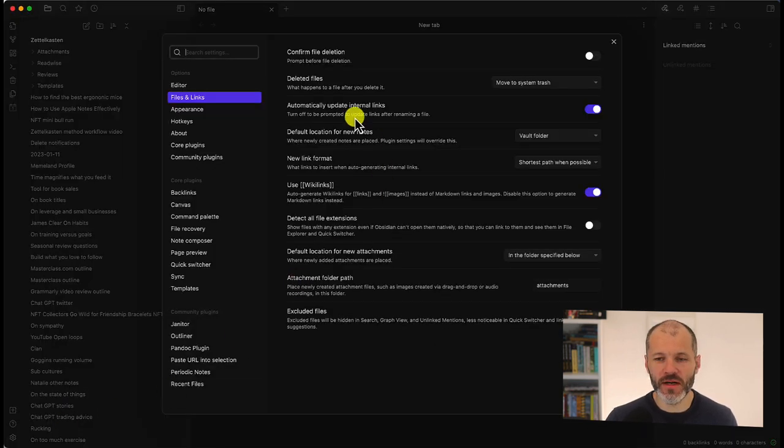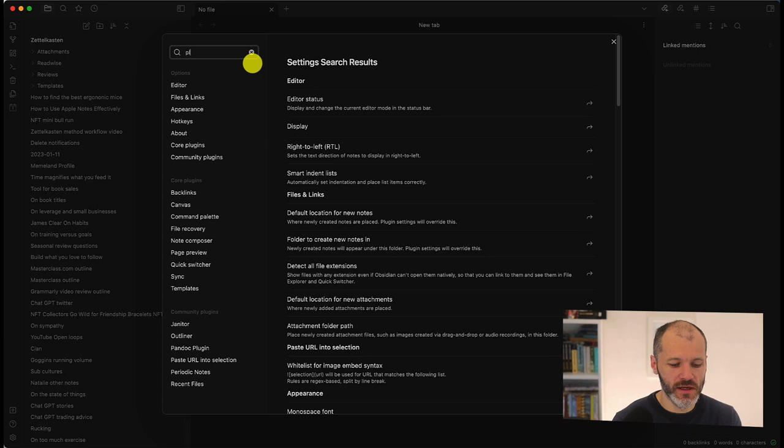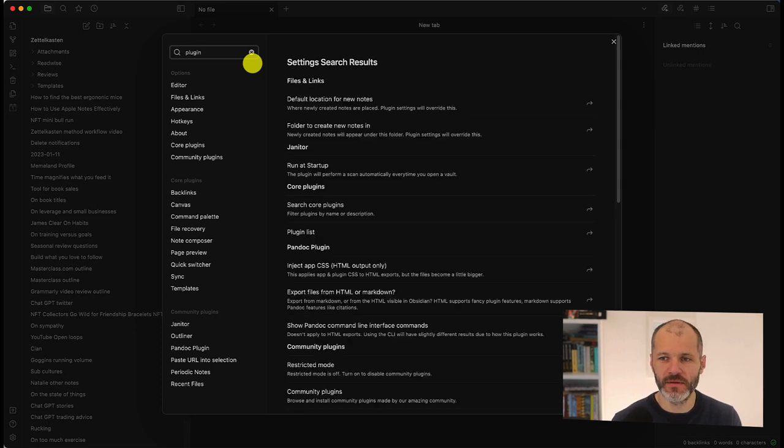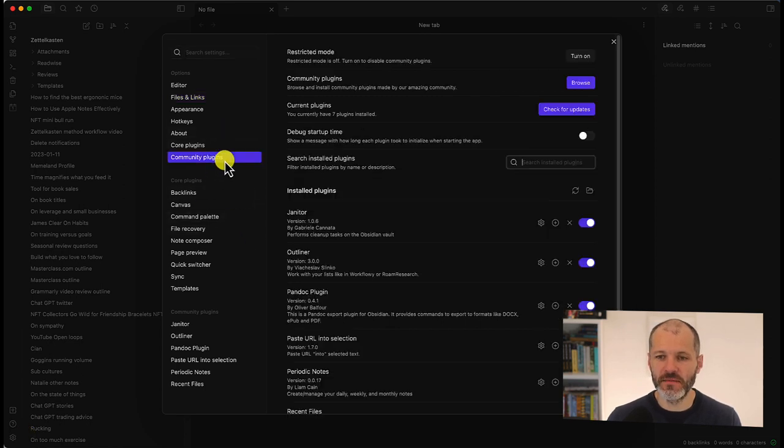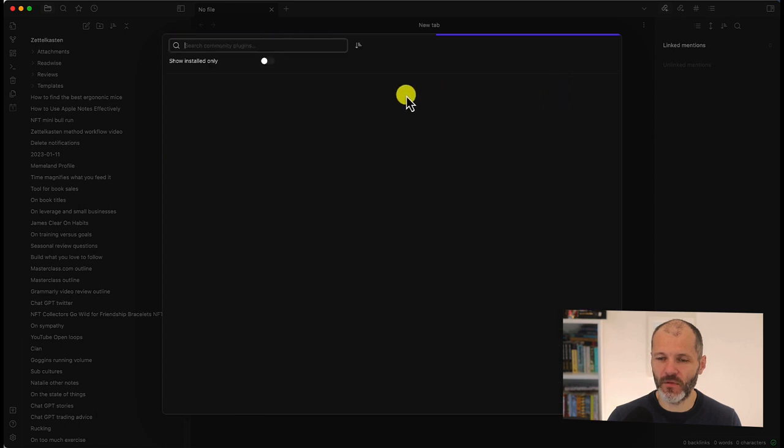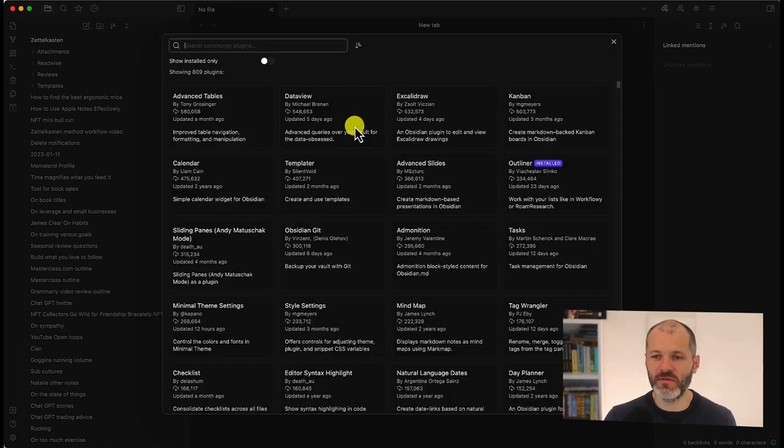That said, here are the plugins that I currently use, which help me with my Zettelkasten. So to install plugins, simply open up the settings section in Obsidian, go to community plugins, and then you're going to make sure this is enabled and then click browse. Now you can search for any type of plugin and you can read all about them on the Obsidian website.